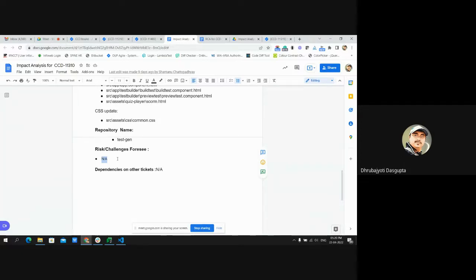Like Shantanu and I are working parallelly in the sprint on two different tickets, and Shantanu's code directly impacts my piece of development, then that risk or challenge should be recorded in this risk and challenge foresee area. And the last one is dependency on other tickets or not. As in this example, there is no risk or challenge, so Shantanu said not applicable, and no other dependencies for his piece of development, so he said no.